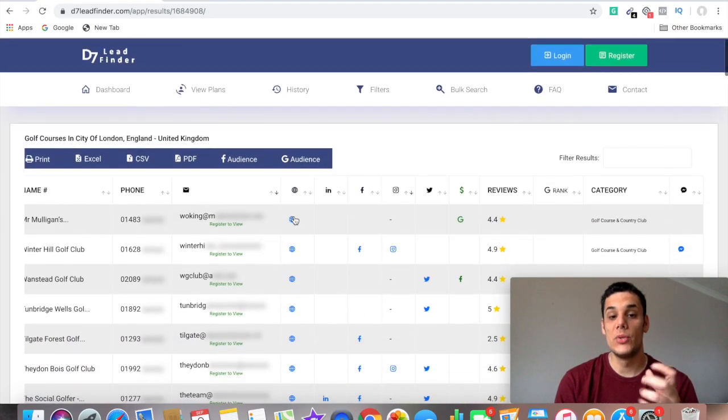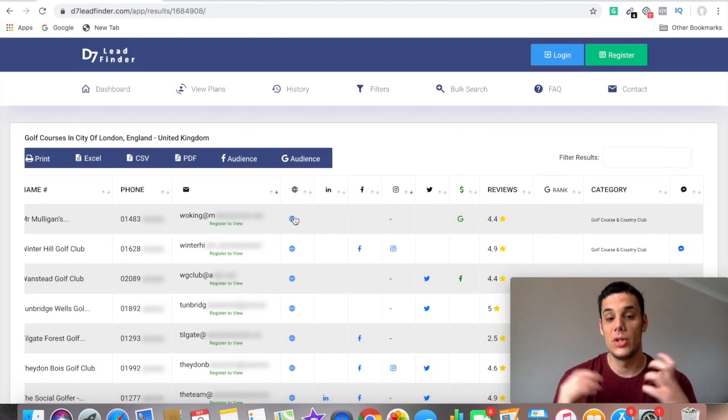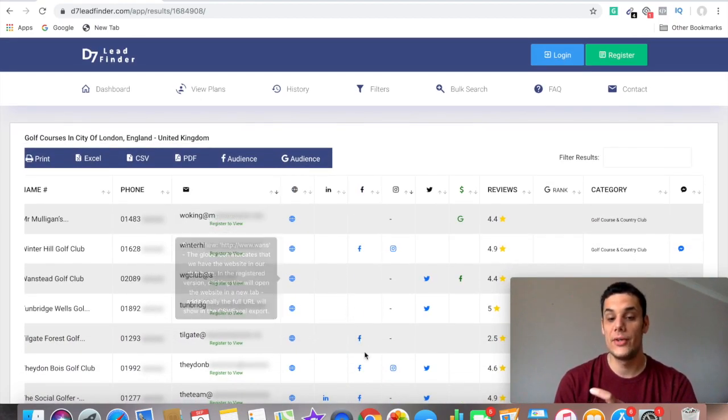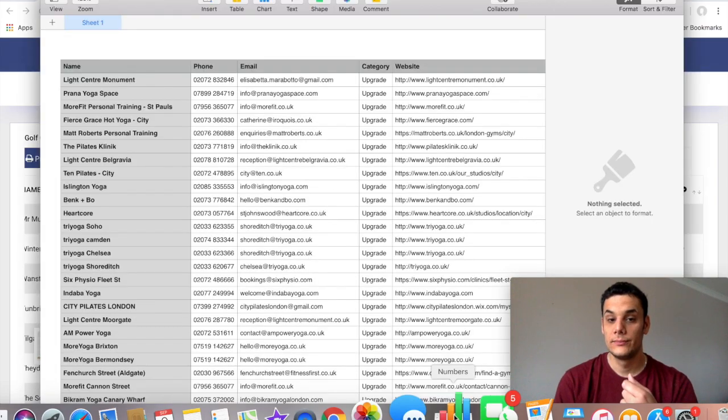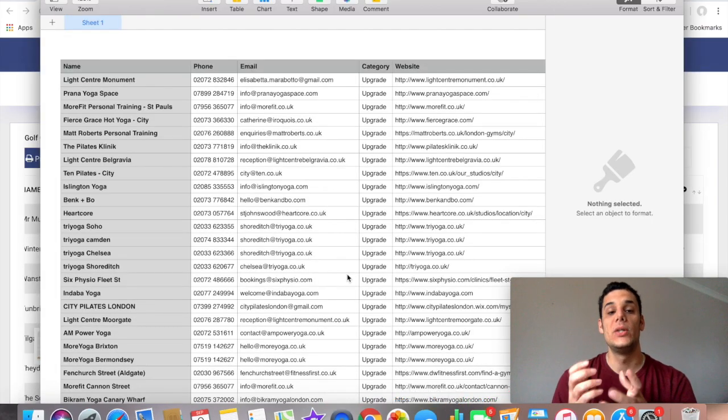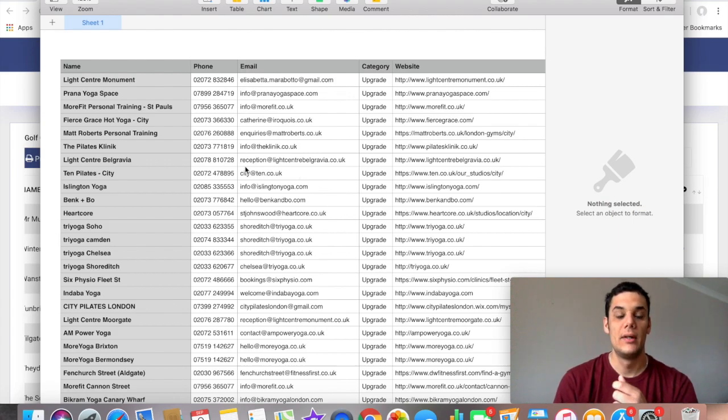And then what we can do is once we've got that list there, so we've got golf courses in and around London, when you export that, if I show you an example of a list that I've built before, this is what will happen when you export it. So you get that list, and this one isn't golf courses. I think this one's actually yoga studios in London.